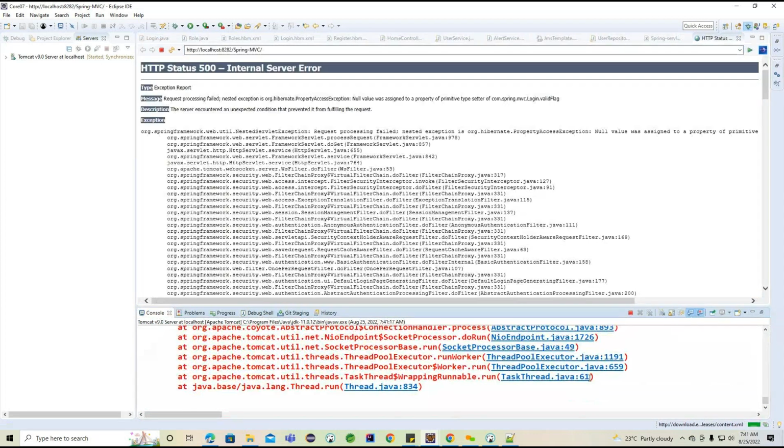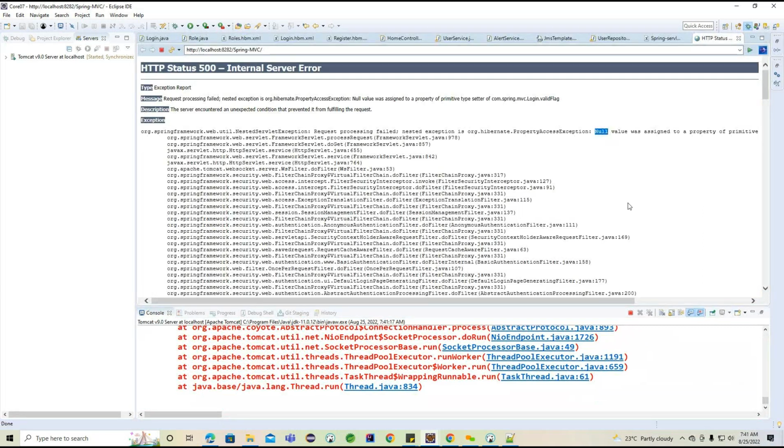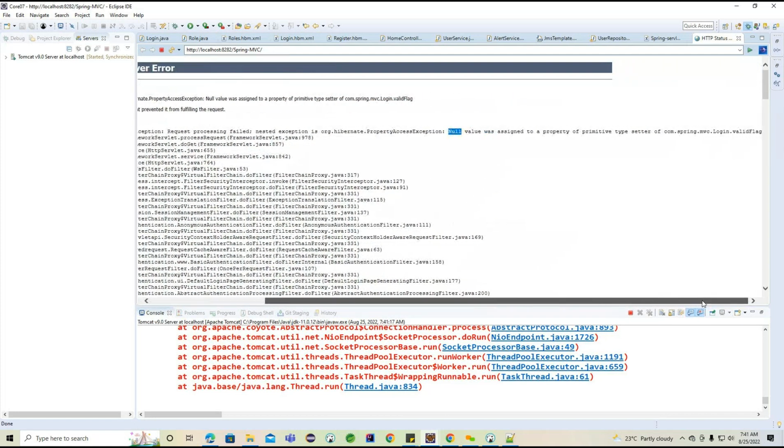So I'm expecting now everything goes successfully. Oh, why are we getting null values? Which value is expecting a null? So the primitive type column valid flag. Okay.